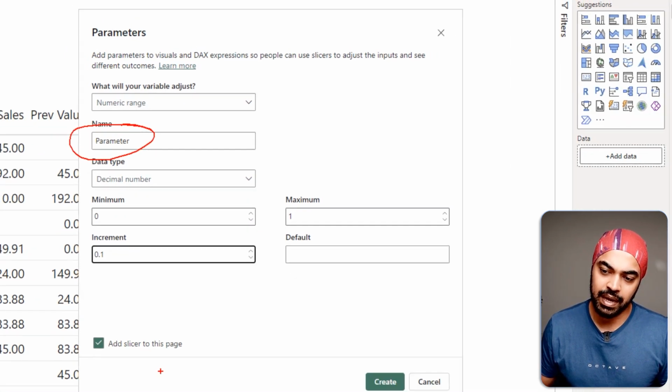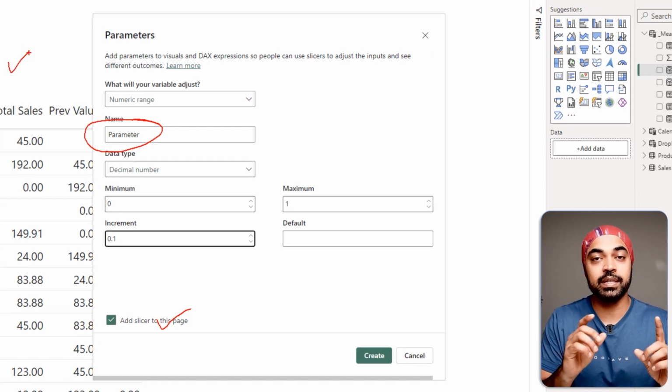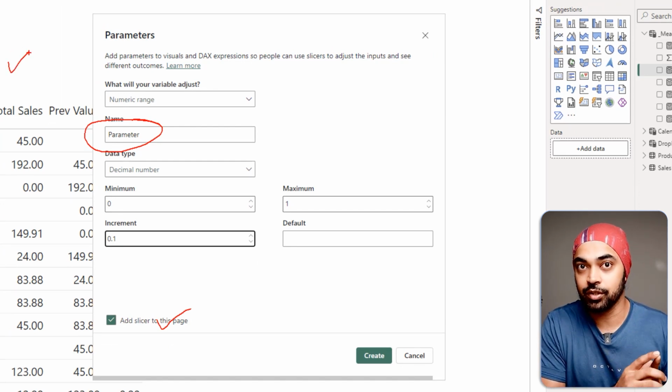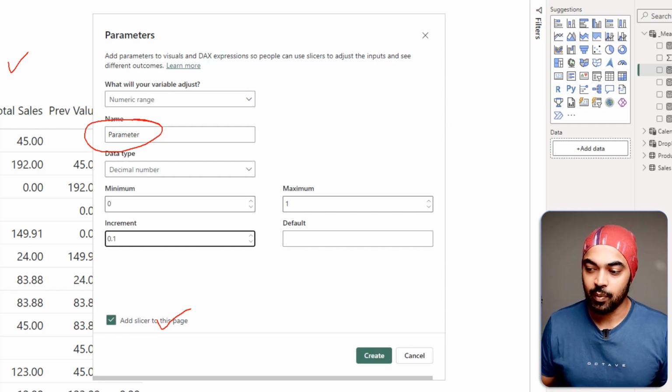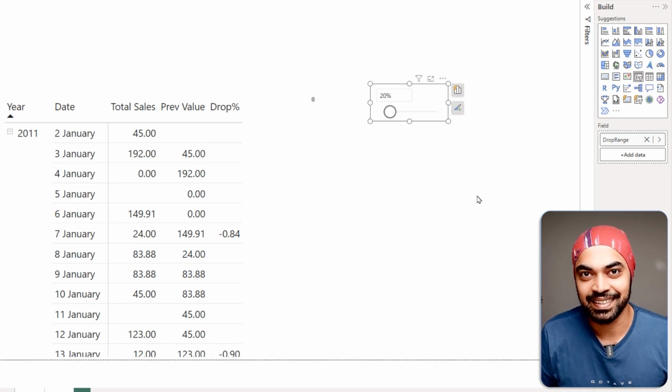I give it a name and I add a slicer to this page. Now recall that we did have a slicer when we were making a line chart. That's the slicer that we're trying to make. Once you click on create, you're going to have a slicer on the page. I will not do that because I've already done that, and I can just magically bring the slicer inside of the page.